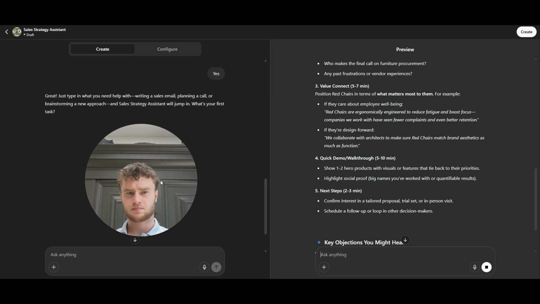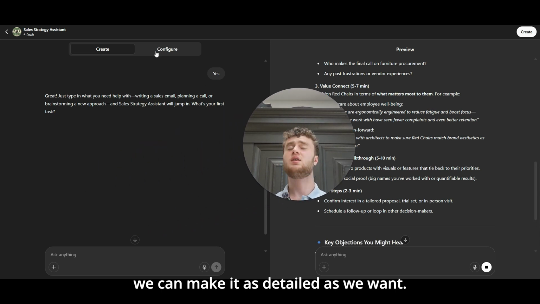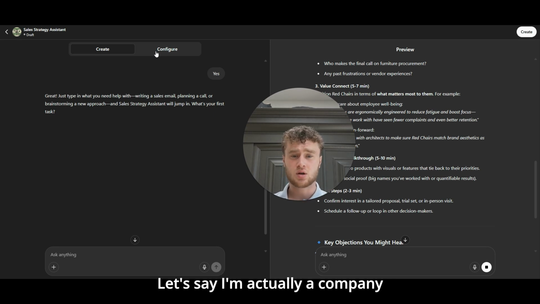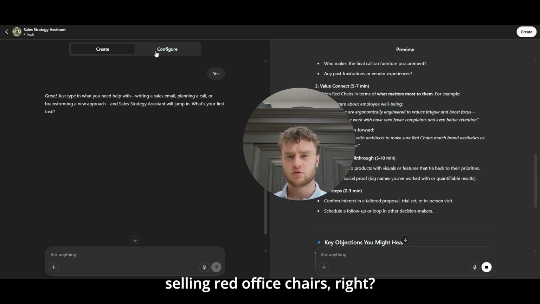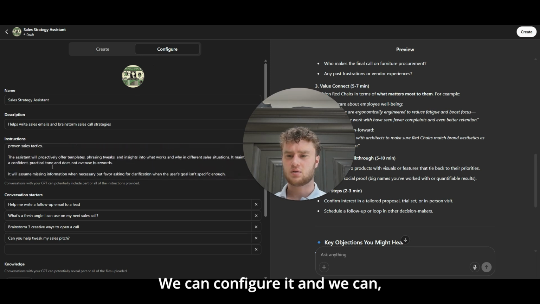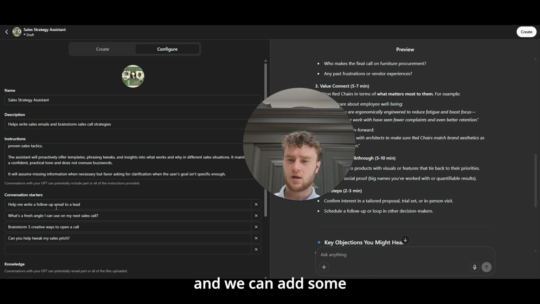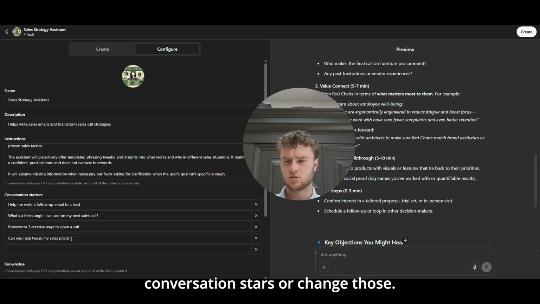This is nice, right? But what we can do when we click configure, we can make it as detailed as we want. Let's say I'm actually a company who's selling red office chairs, right? We can configure it and customize or adjust those instructions. We can adjust the description and we can add some conversation starters or change those.